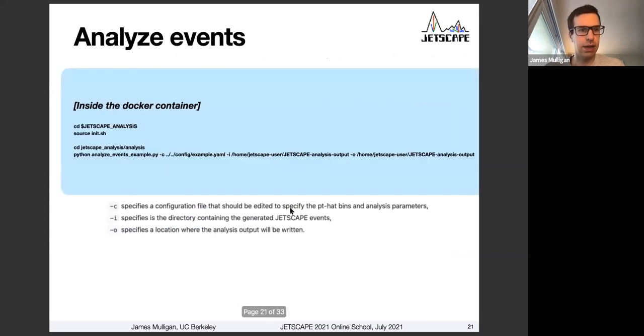Once you have that together, here is then the command that we want to run. There's a few lines here. These should all be executed within the Docker container. You should first change the directory to the JETSCAPE analysis variable that we set earlier. Then you need to call an initialization script, source init.sh, that gives us access to some of these fastjet functions in Python that we use in the script I showed you. And then finally, you can change directory to JETSCAPE analysis/analysis, and copy paste this big long Python command shown here. That Python command is calling the script that we looked at, analyze event example, and you're passing to it a couple of directory paths.